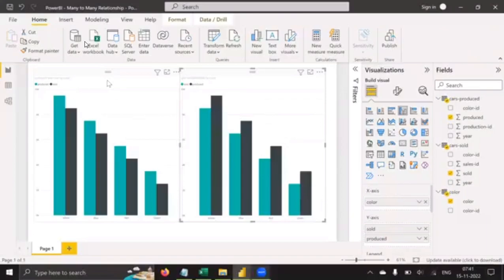One more thing: can we have all three tables in one chart? Yes, right now we are doing that. We are using the color column from the color table, the sold column from the cars sold table, and the produced column from the cars produced table. But I can see only two bars. The reason is that the color column is being utilized as the x-axis.